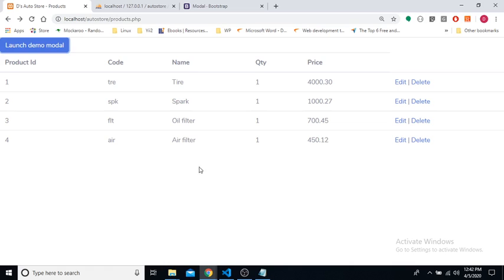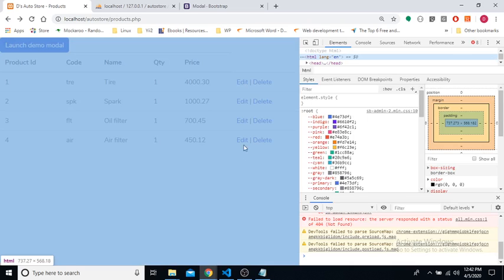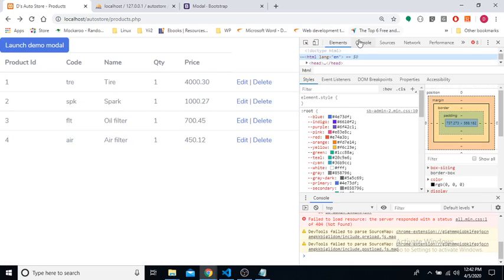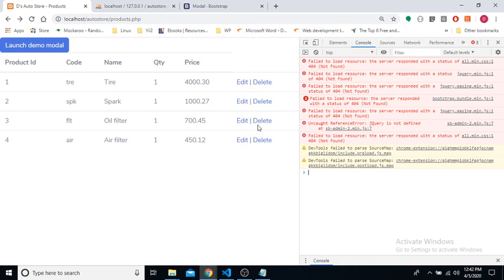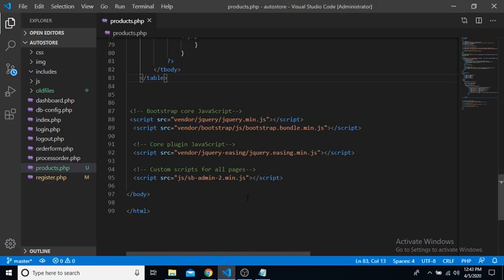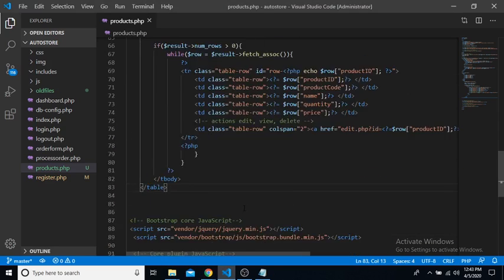okay, so nothing is happening when we launch our modal. So we can inspect this page to see what is happening. If we go to the console tab, okay, we're seeing here that it's failing to load our CSS and jQuery. It's failing to load our Bootstrap resources. Okay, so let us check and see what is going on with that.